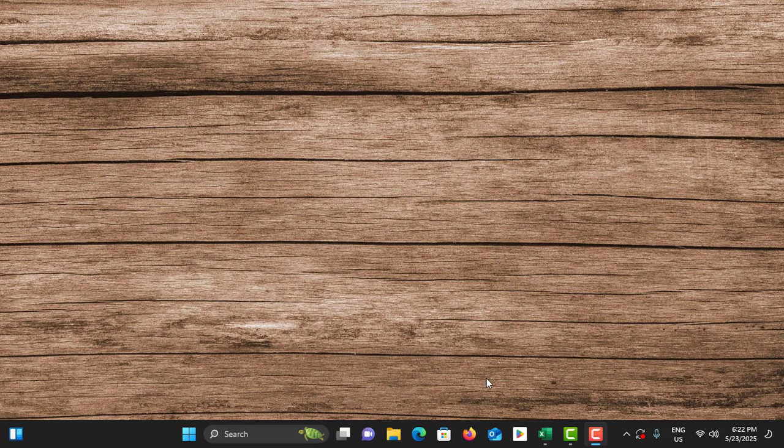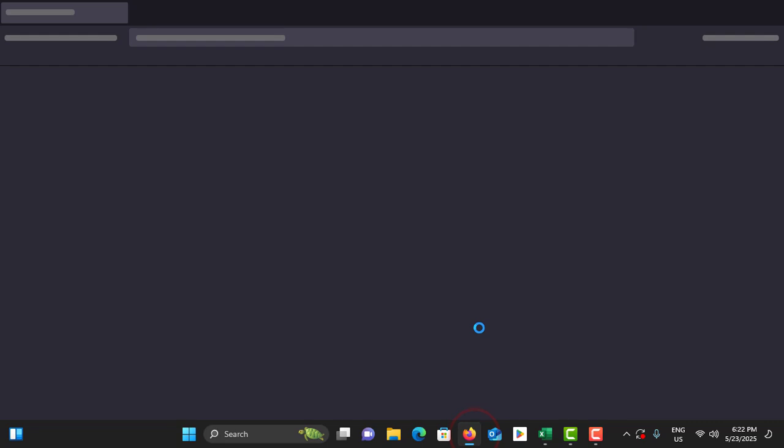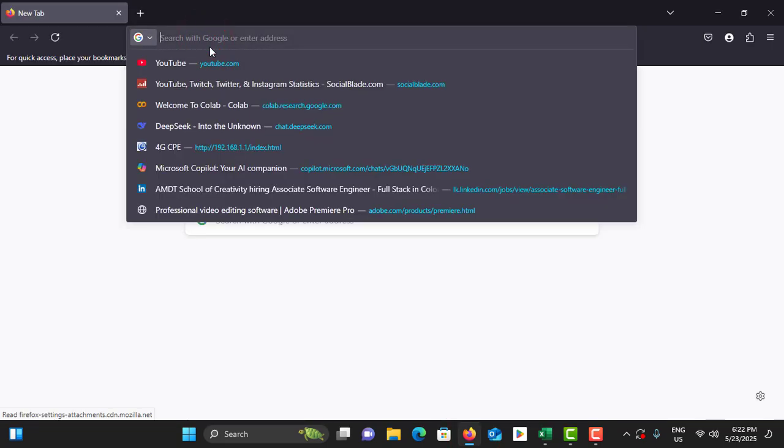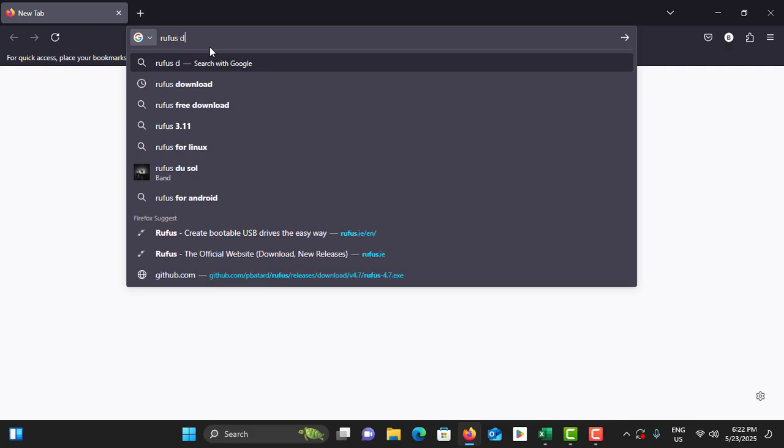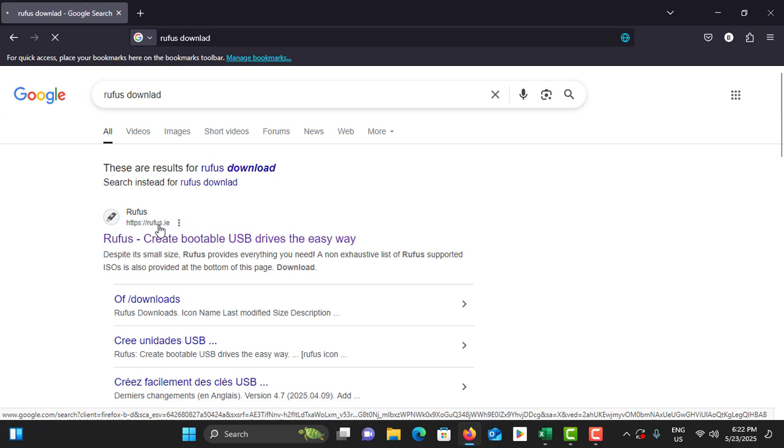So first you need to open your browser. You can use any browser. Then, in the address bar, type Rufus download and hit enter. You need to choose the first option, Rufus original website.